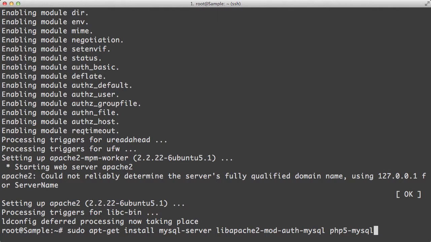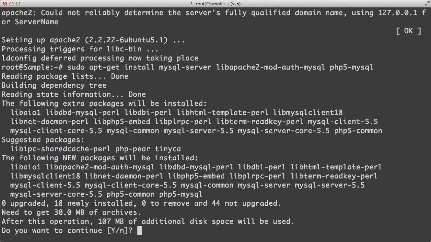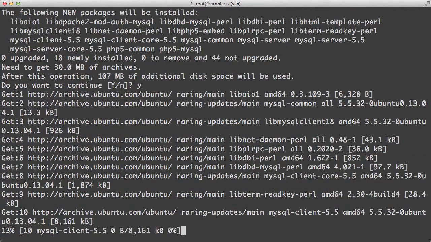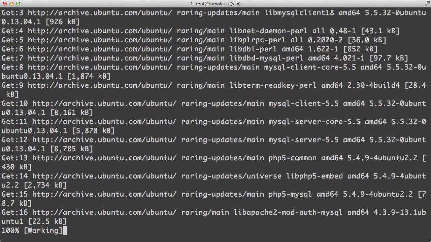And let's just go ahead and click on enter, and it's going to get everything installed for you. Go through the prompts and just press Y and enter to continue with them, just to get everything installed. And Ubuntu is just doing all of this for you.